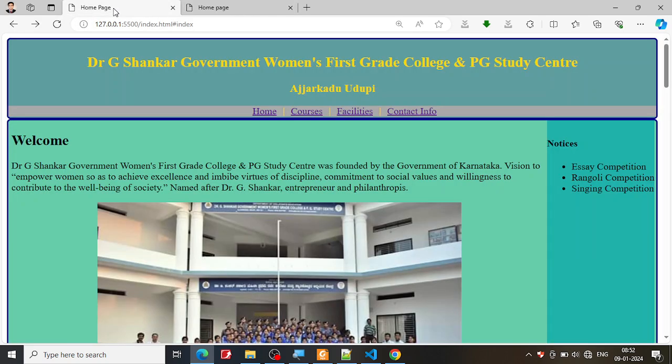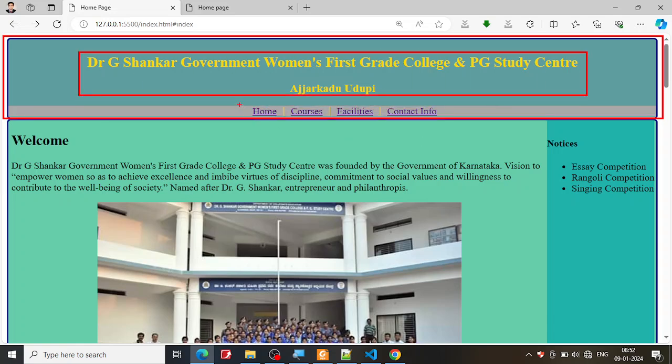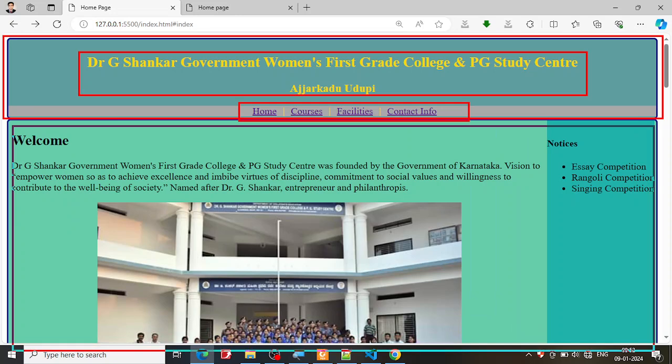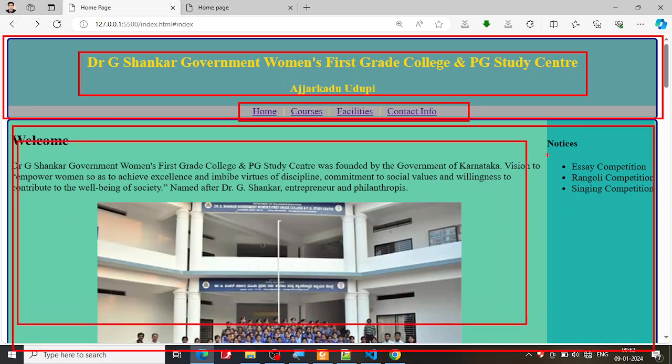So what I have here is the one that I'm currently working on. Let me go back to the previous one. What I have here is the header section, and within the header section I have the heading, and then I'm going to get the navigation bar here, and then I have the whole main part. Within that main part I have the section part and the aside part. And at the bottom, I'm going to have the footer that I will use later.